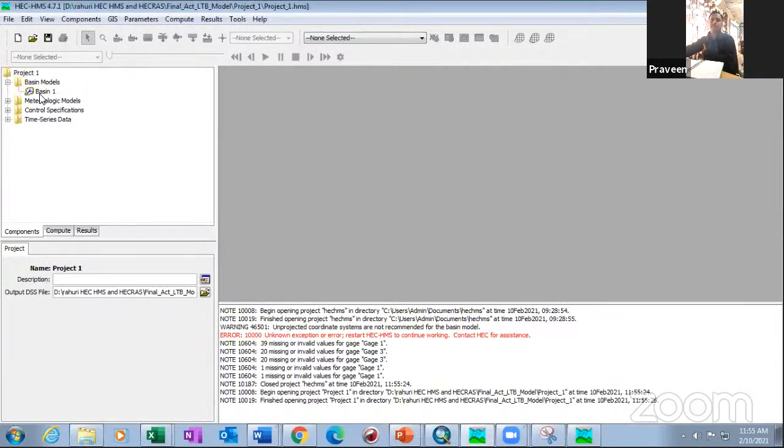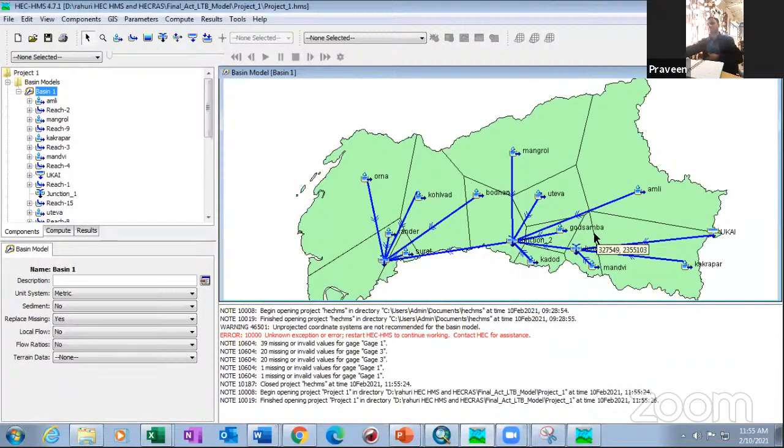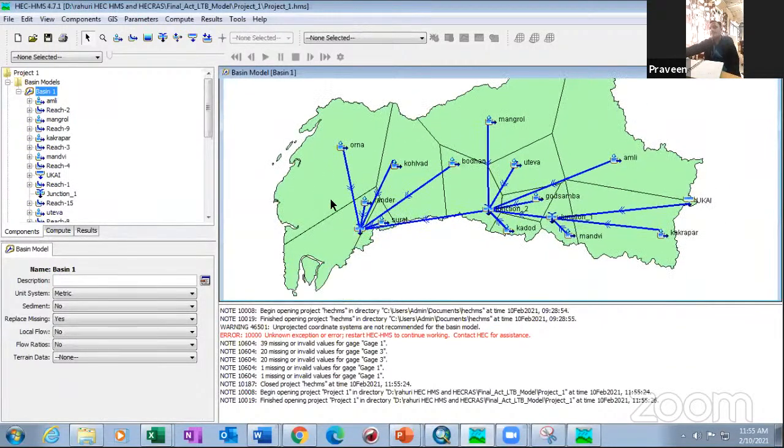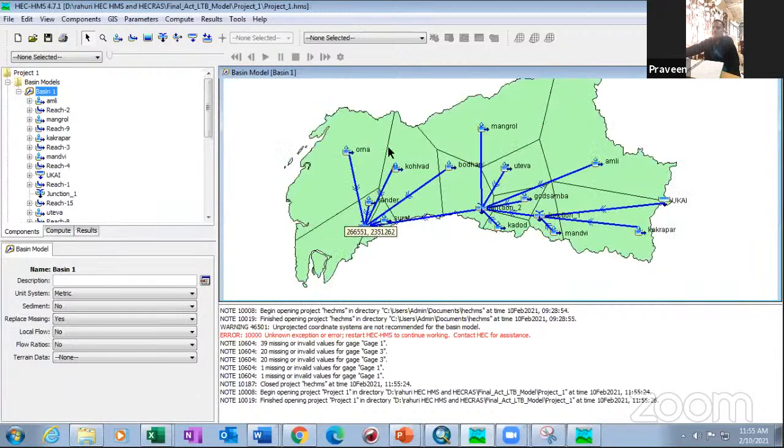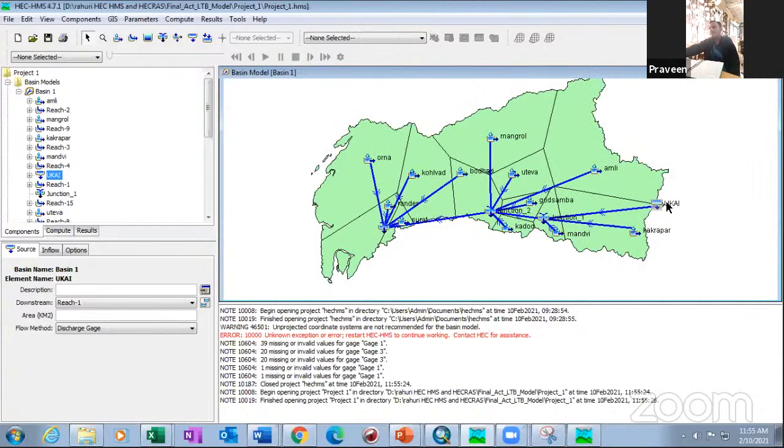Once you open this, this is the complete top basin which I used in my project. This is where we were creating the whole sub-basin. This was the basin, and these are the different gauging stations, which is why I created the different Thiessen polygons. For the lower Tapi basin, there is also the Ukai dam, which will contribute to this one.